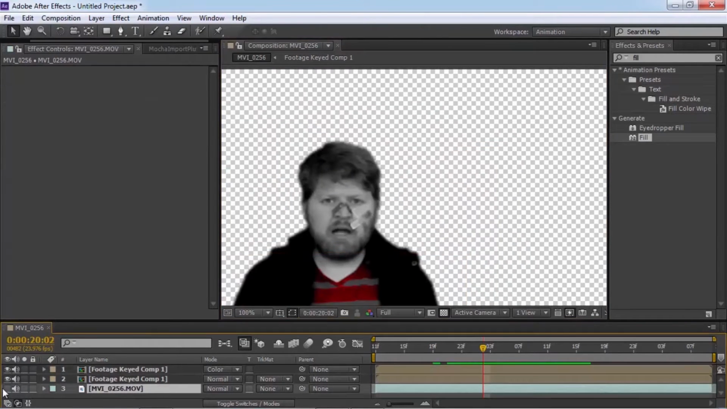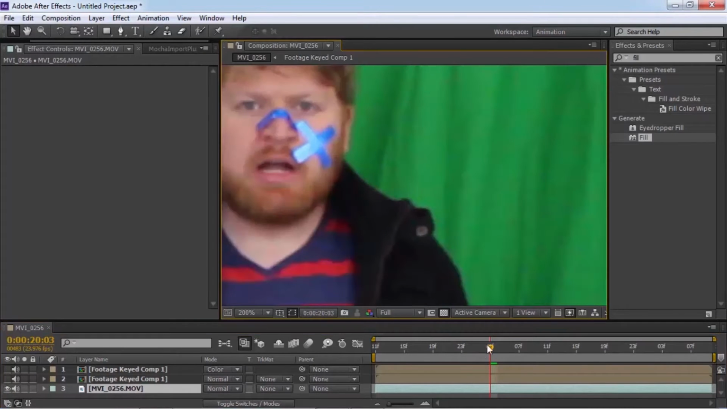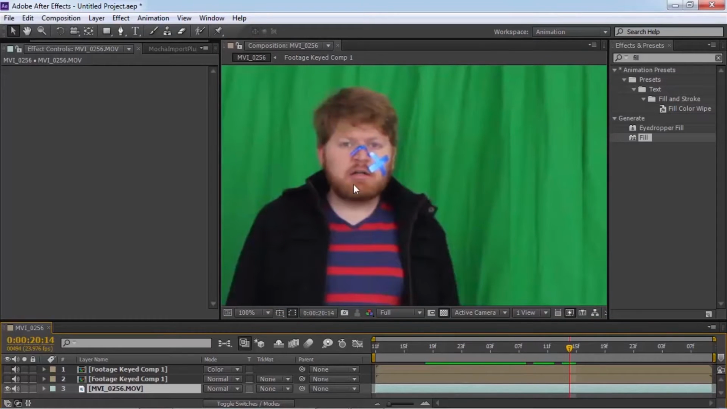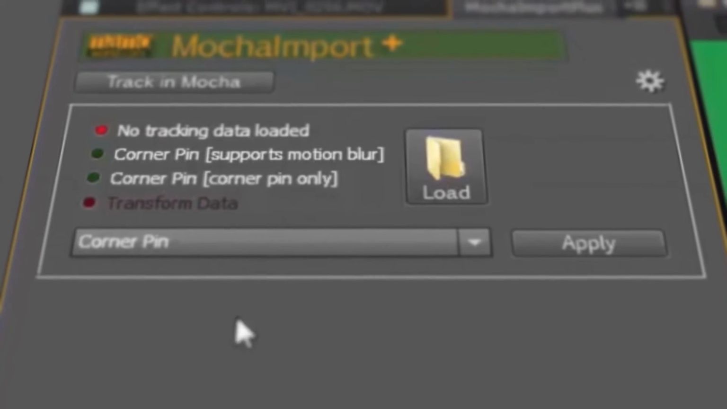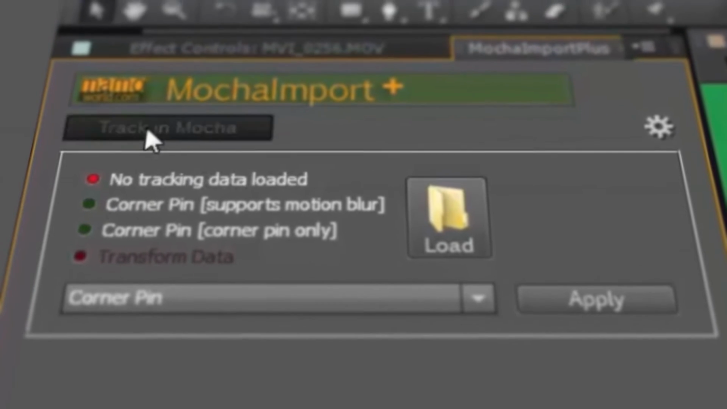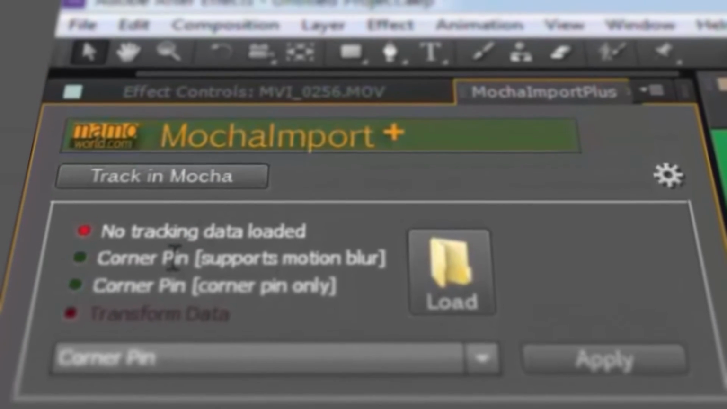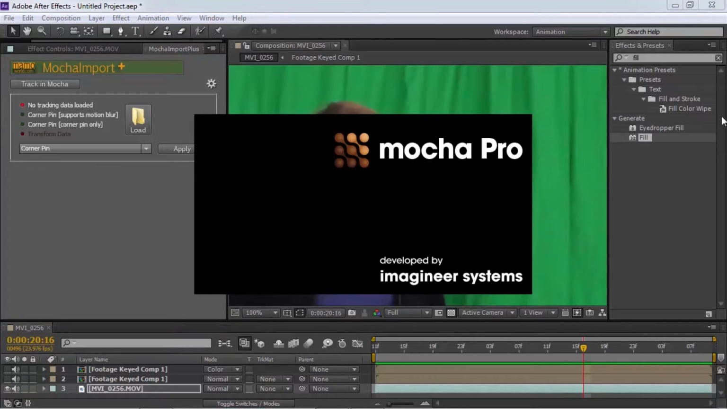For the white bandages on the face, what I wanted to do is key them out, but this tape that I used is too shiny and it's a nightmare for keying, so we're going to track it in Mocha instead. Whenever I track something in Mocha, I like to use this plugin called Mocha Import Plus. Just hit track in Mocha.